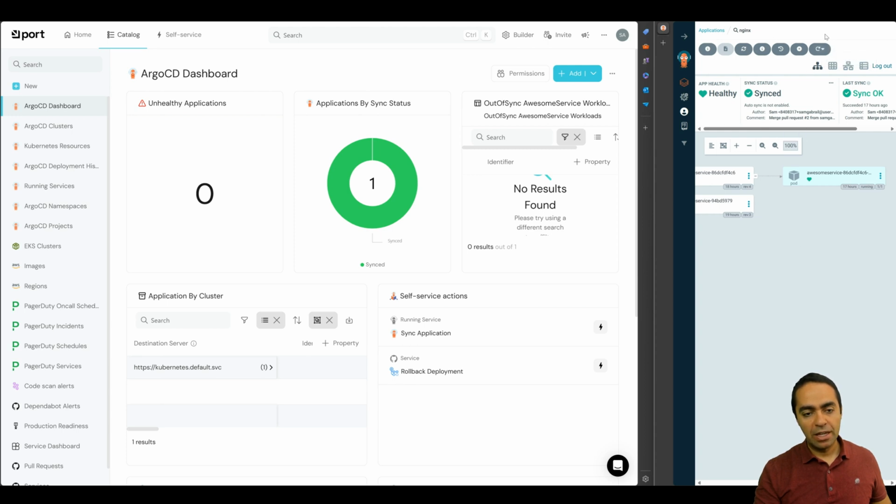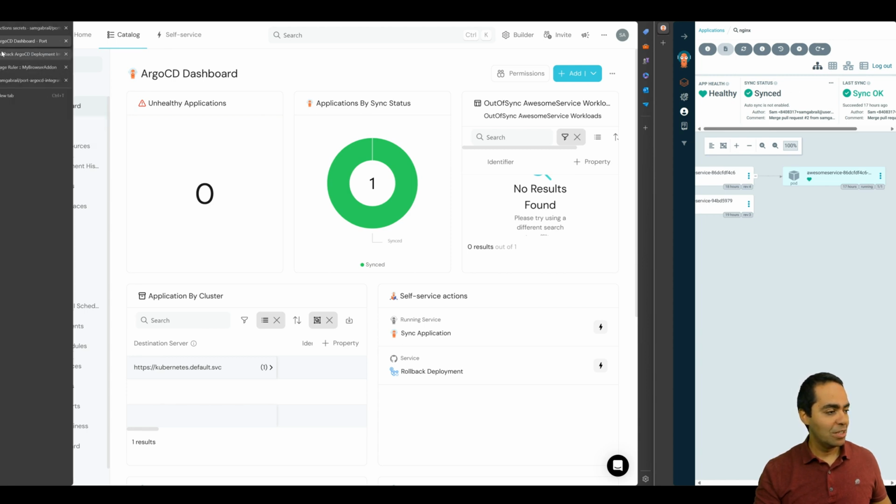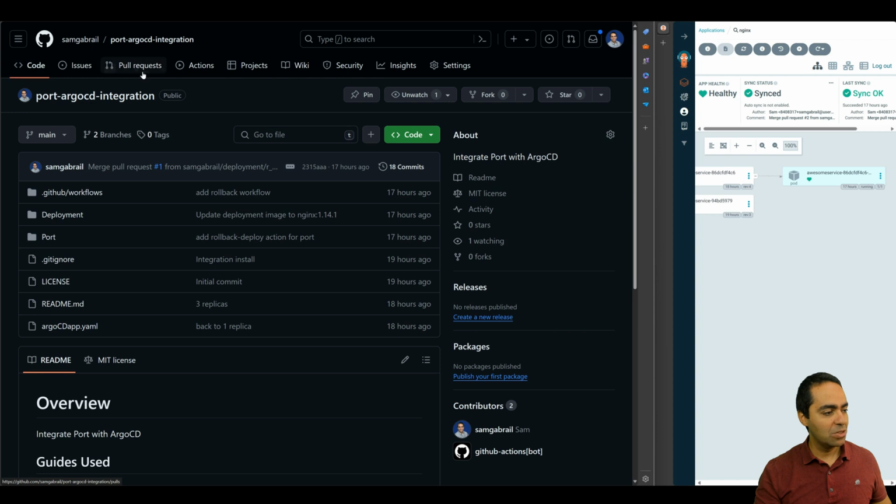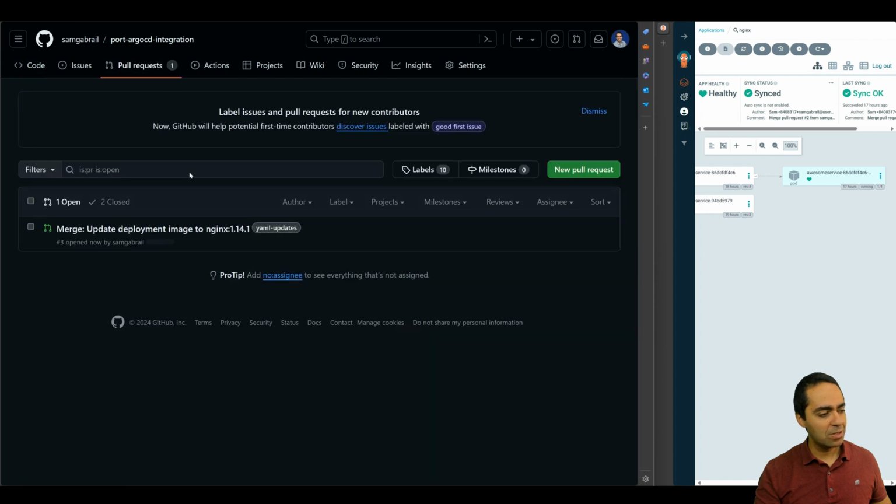Actually, this is not synced. I'm sorry, because we haven't merged the PR yet. So let's go back into GitHub. Let's look at pull requests. And yep, there's a pull request here.